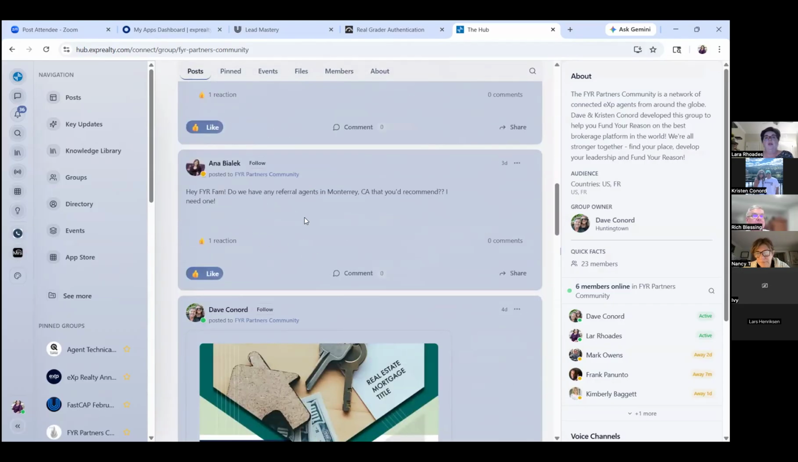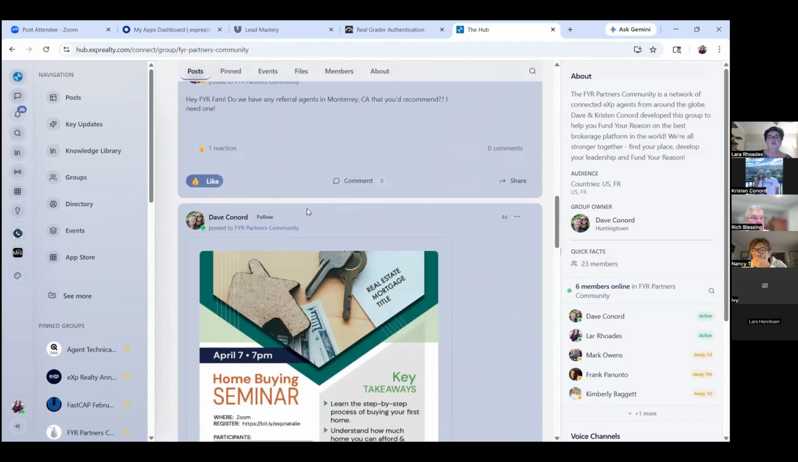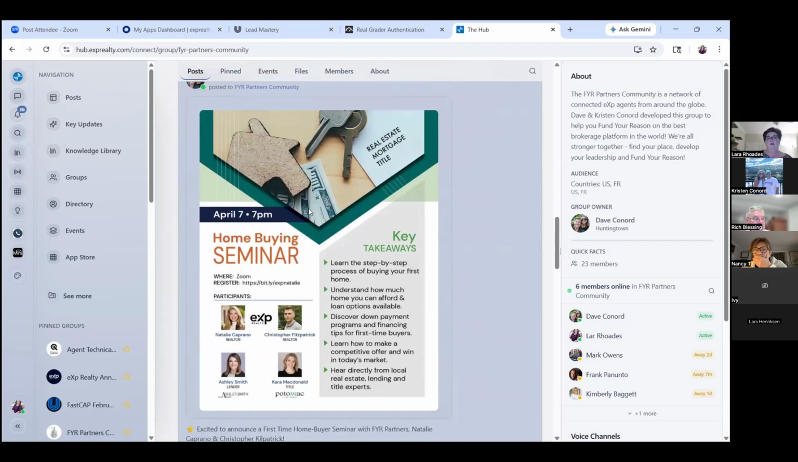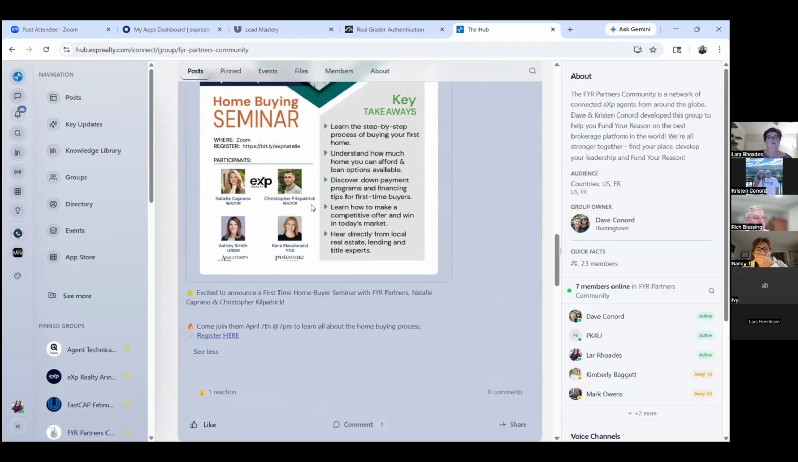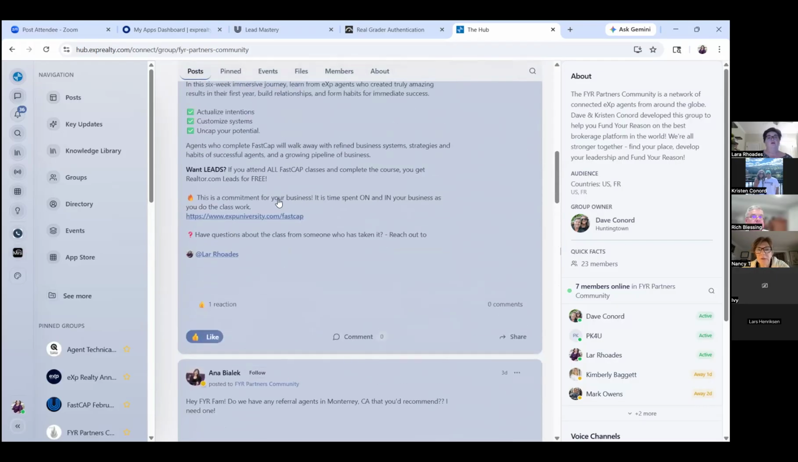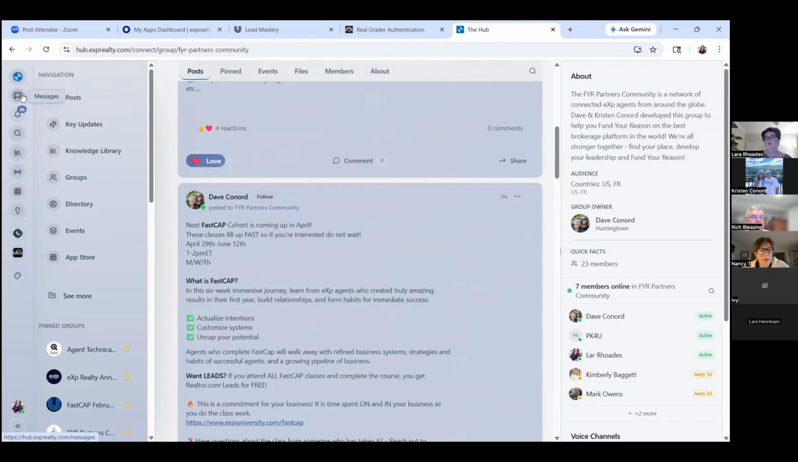So this is where you see like Anna is needing, by the way, if anybody has referral agents in Monterey, California, she could use the help. And seeing Dave and them also putting things out here for us too. So that's the other thing. You can also message people. You can see who's online. So I can see that Pamela's online.